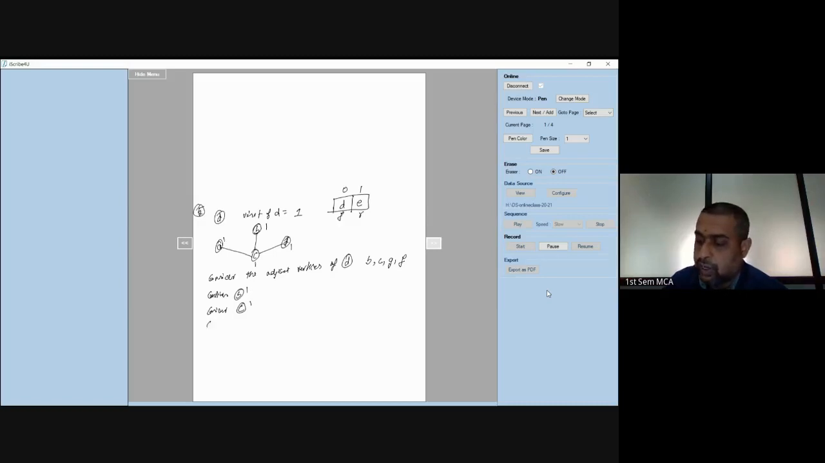Next, observe carefully now. Consider G. Visited is 0. G is not there in a queue. That you have to keep in your mind. That is very much important. G is not there in a queue. If G is not there in a queue, see here. Visited of G is 0 and G is not in queue.